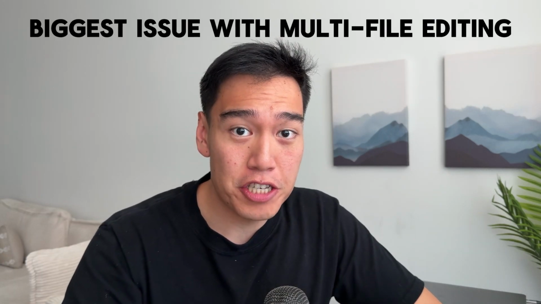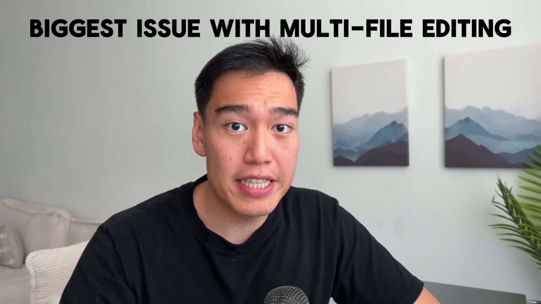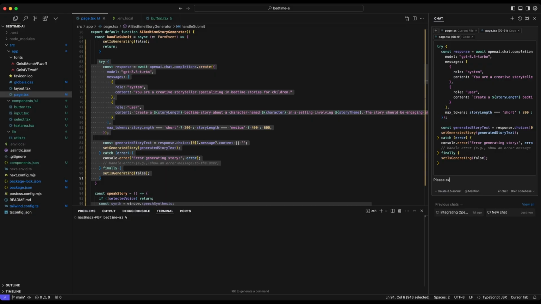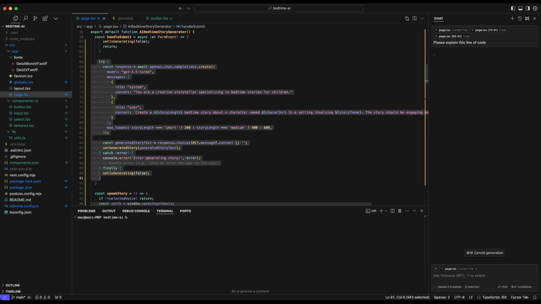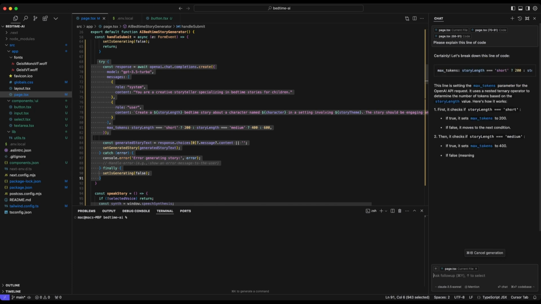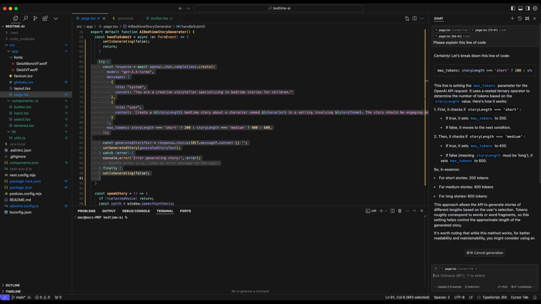This is the biggest issue I have with multi-file editing, and this is why I personally stay with using the chat feature within Cursor, especially if I'm working in deeper complex app builds, since I don't want Cursor to start editing some of the existing files I already have in my codebase and removing some features from my application.